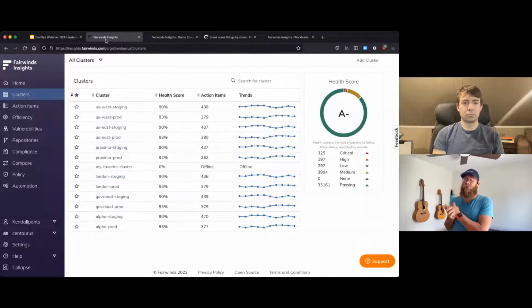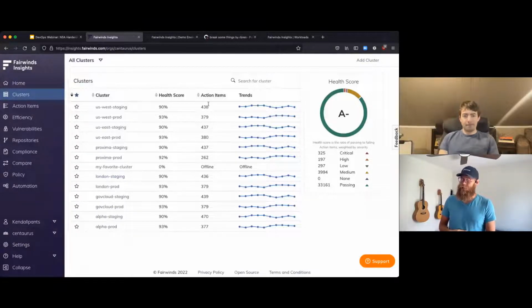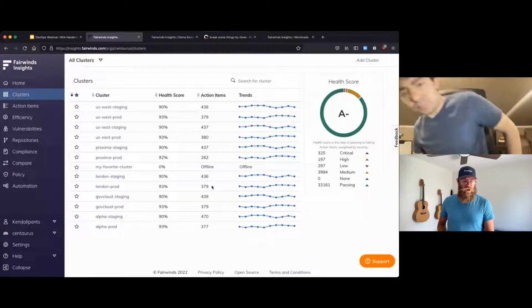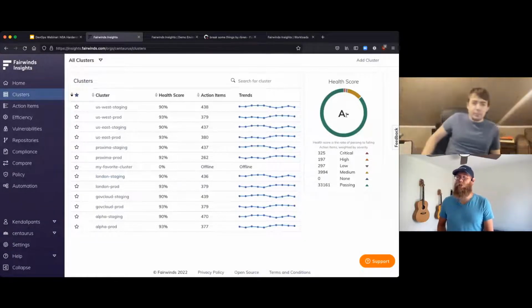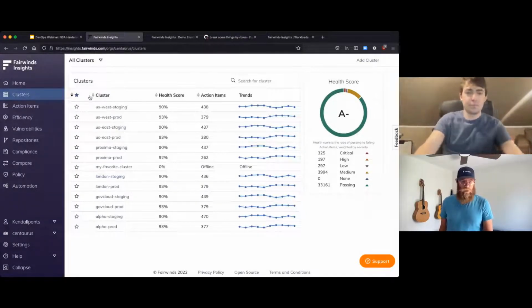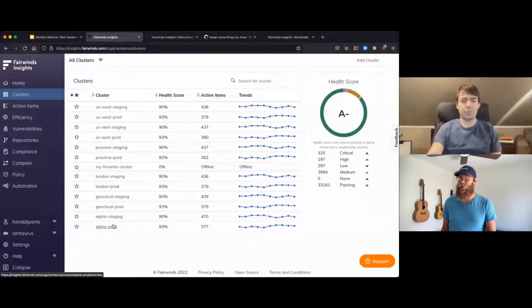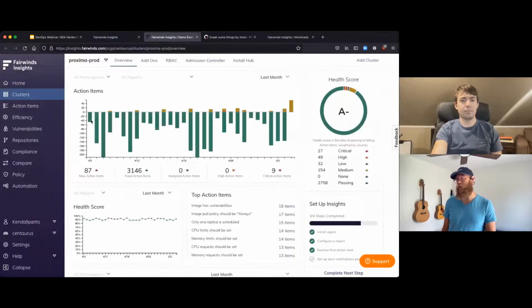So when you log into Fairwinds Insights, you're going to get an organizational overview that tells you some of the top issues that you have. But I've clicked into the cluster view. In this organization, I have this number of clusters running. You can see there's a staging and a prod for most of these. We track a health score over time, list the number of action items that are currently issues within the cluster, and then give you an overall health score for the organization. So now I'm going to click into Proxima Prod, which actually I already have up over here.